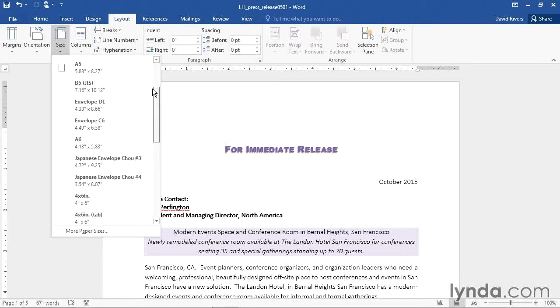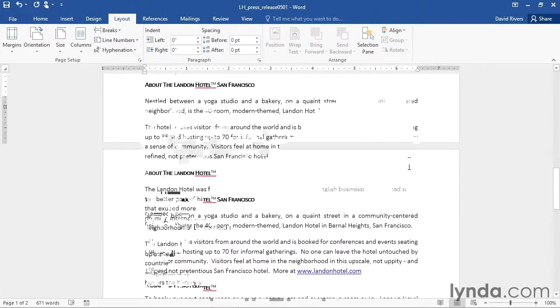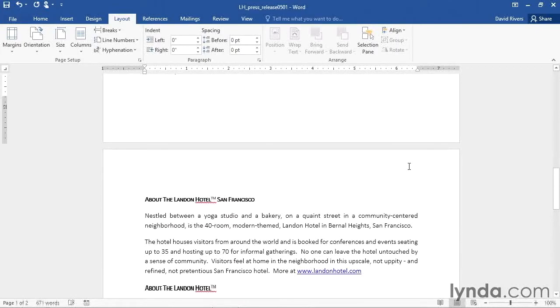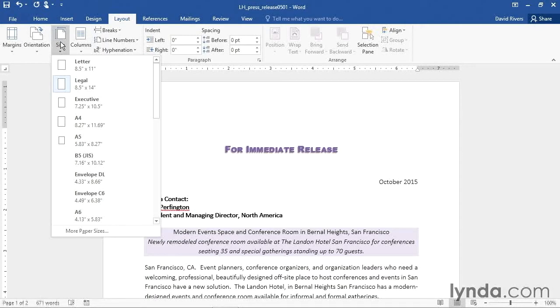So if we did go to legal, nothing seems to have changed on our page, but as we scroll down, you can see we can scroll down a lot farther and everything does fit onto 2 pages. But as I mentioned, that's not a good option because we want to print this out on 8.5 by 11. So let's change it back by going to the size drop down and choosing letter right at the top. There we go. What about orientation?